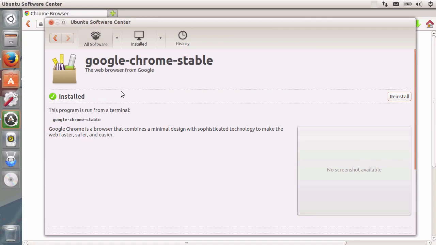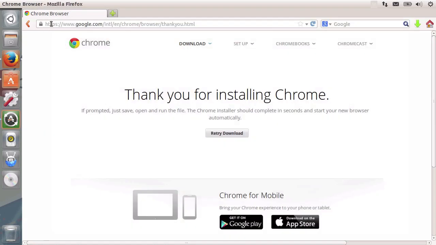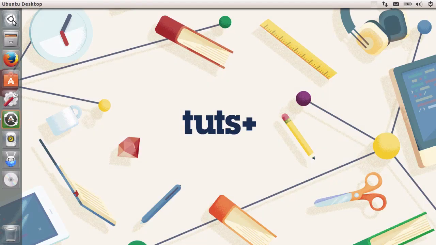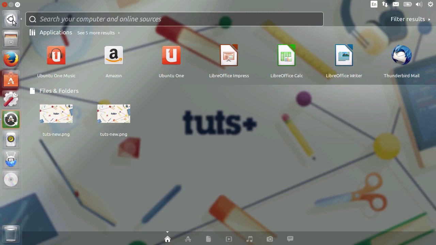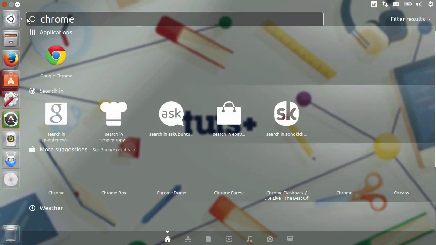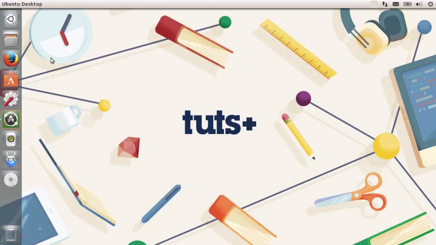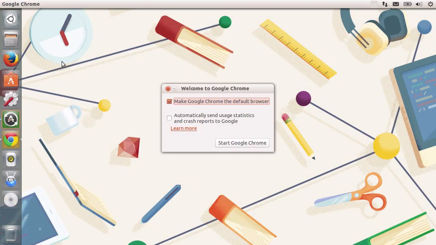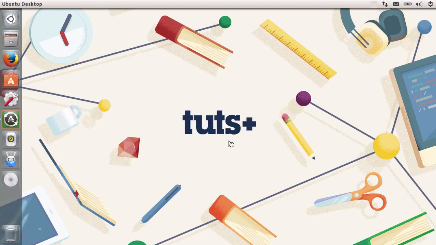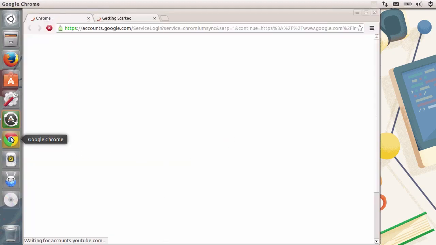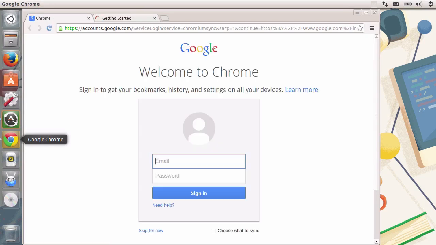Okay, after a while, you can see that the package is installed. And with that, I can close the Software Center and close Firefox. I'll go to the dashboard and type in Chrome. There you go, we have Google Chrome installed and available, so we can click on it and Google Chrome will run. Let's make Google Chrome the default browser and start it. On the left side, you will see Google Chrome showing up, and we can start using it.